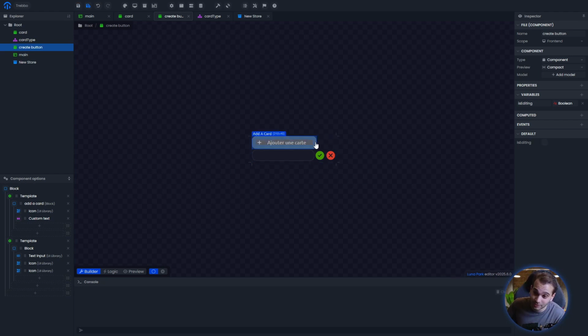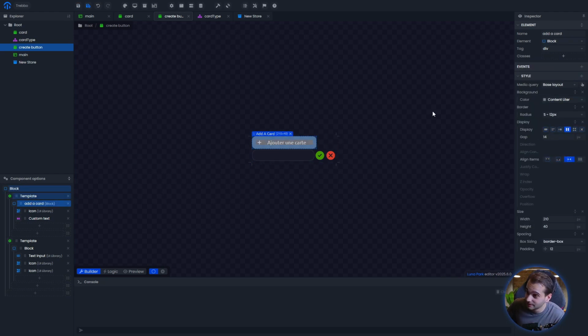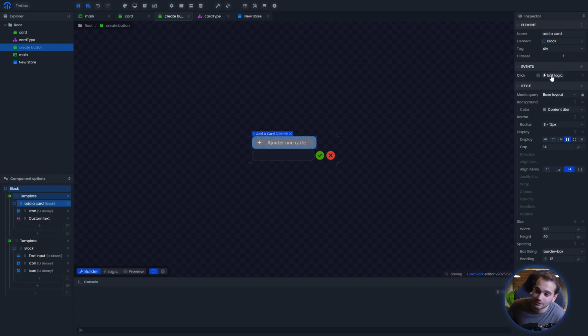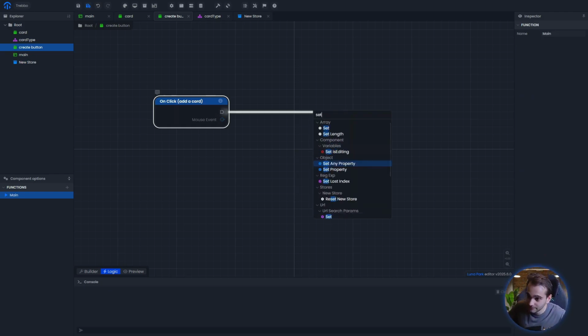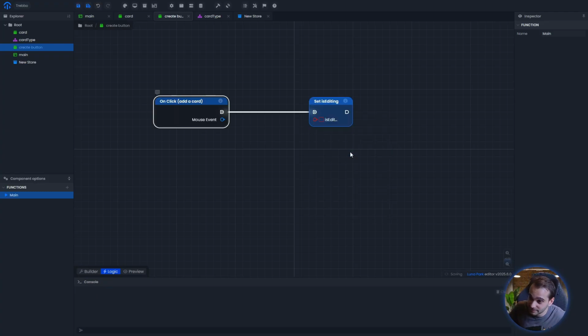So to do this, I'm going to add an event on top of my add a card button, a click event. I'm going to go back to my logic, and what I'm going to do is pull my execution thread, and I'll be able to directly type set for set isEditing, and I'm going to pass it to true.